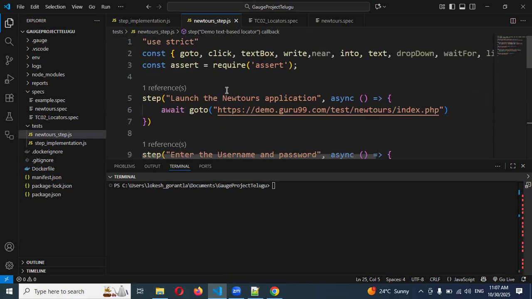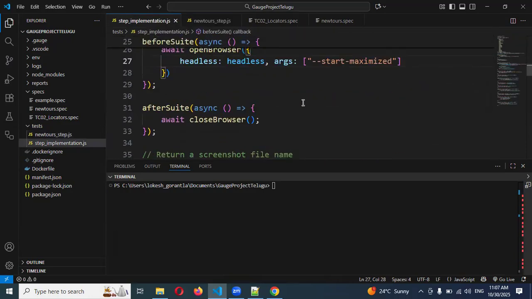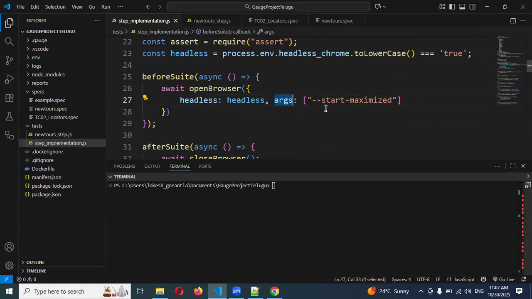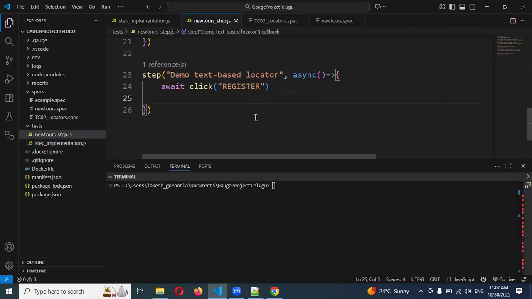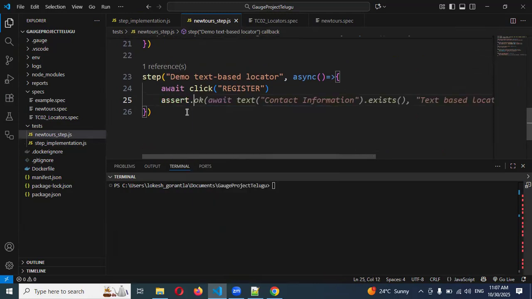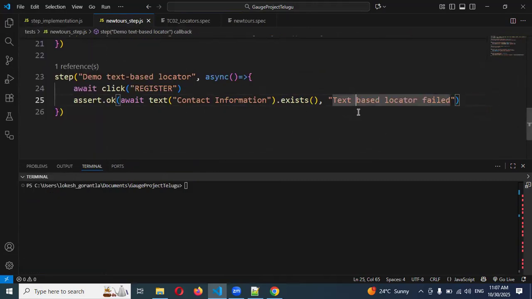Before running, you can see there is one step I have added additionally: headless plus arguments, hyphen hyphen start hyphen maximized. You can also use it because it does browser maximization. Then I'm going to verify with assert, okay, and use contact information dot exists, whether it is presented or not. If it is not presented, it will give the message text based locator is failed. This is the information we can get.